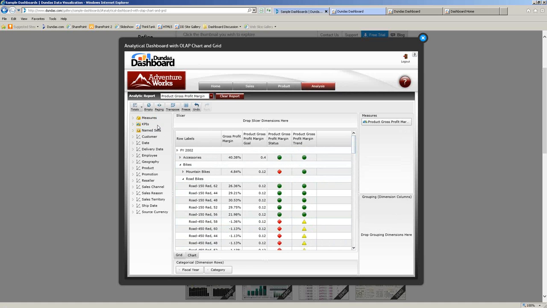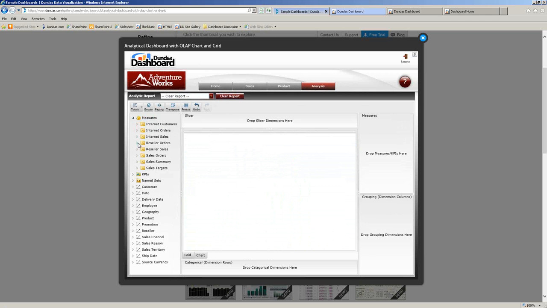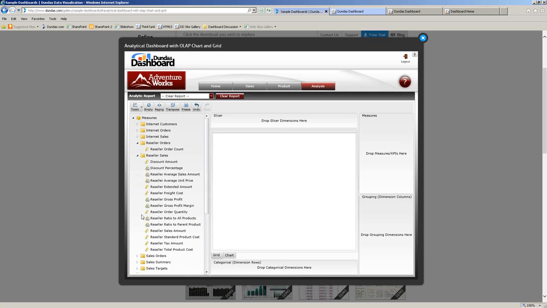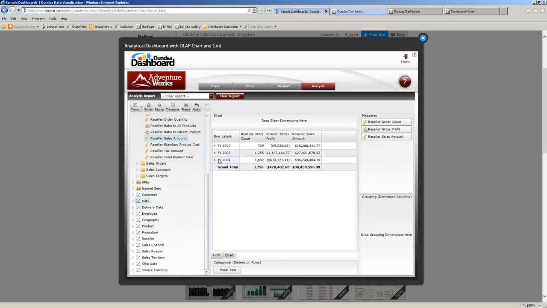I'm going to clear out this report, so clear out what I'm seeing now, and let the user define on the fly what it is they care about. Do I want to look at reseller order count, gross profit, sales amount, for example? And I want to break these down by the different nodes that I have, different dimensions, by date. See, I have all my dates showing up here. I can also look at it by geography.